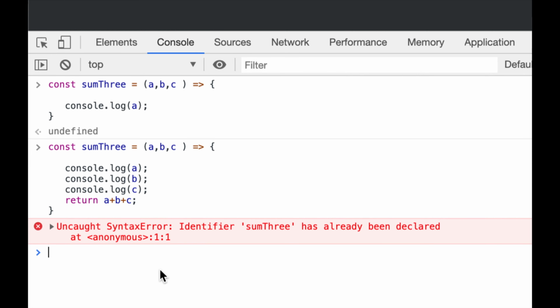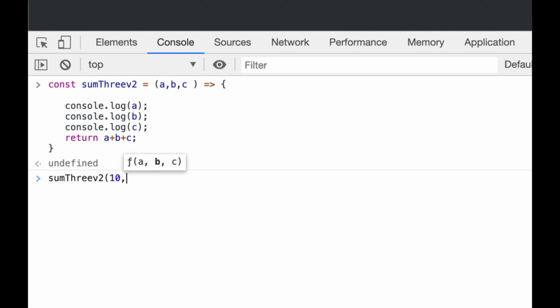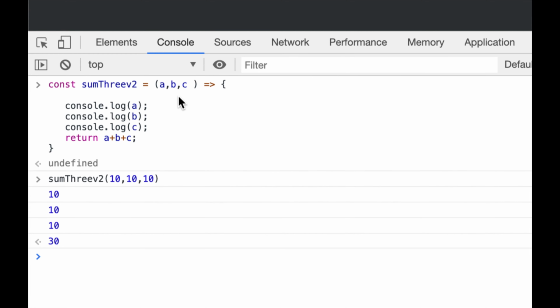And sum3 is already declared. So let's do it again. Let's do sum3 version 2. Sum3 version 2 is, let's say, 10, 10, 10, right? And you can see that it works. We printed all the values and then we return the value.